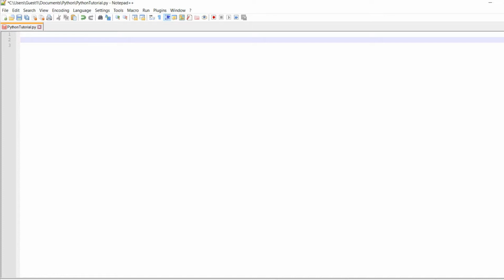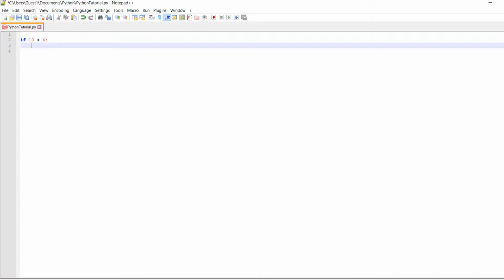This will say if, now we have our logic test. Let's say 10 is bigger than 4. Then we put a colon. Come under, and we have to tab in. So Python doesn't have curly brackets around statements like other languages do. Instead, it uses indentation. So within our if statement, we have to keep a consistent indent.